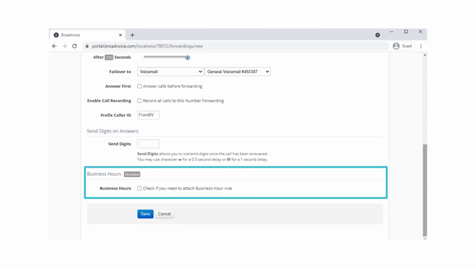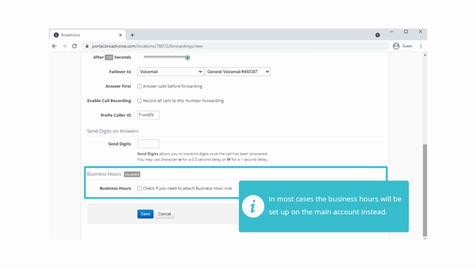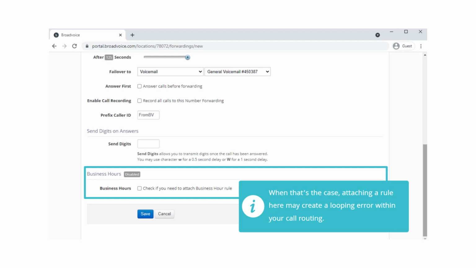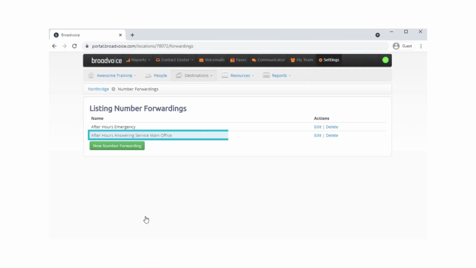The business hours section is optional. You'd only select this box if you need to apply a specific business hour rule to this destination. In most cases, the business hours will be set up on the main account instead. And when that's the case, attaching a rule here may create a looping error within your call routing. Click Save to finish setting up the forwarding option. The new number forwarding is set and ready for use.